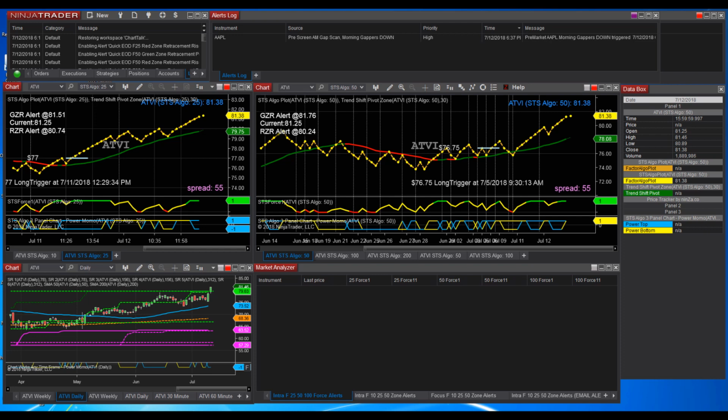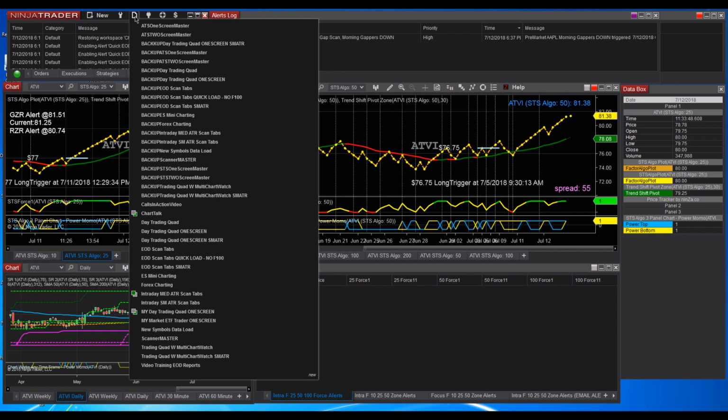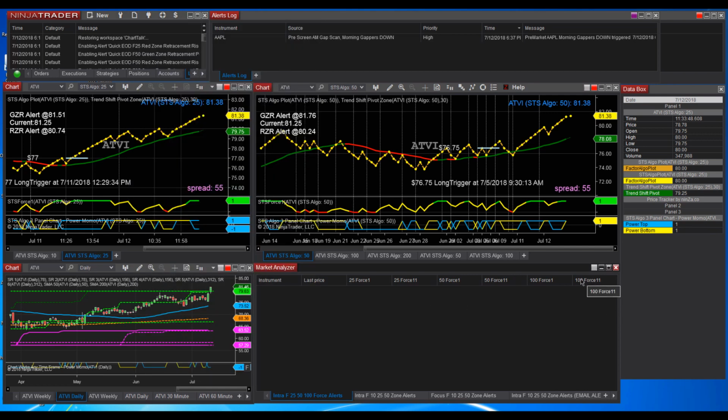Okay, we're going to be covering the Intraday Workspace, scanners, alerts, setups, and charting. What we have open here is the Intraday Medium ATR scan tabs. Now, if you're trading lower price stocks, you will want to use the SM ATR scan tabs, which are basically exactly the same scans. It's just not looking at the 100 algo factors. It's looking at the smaller algo factors, more aimed at those lower price stocks.